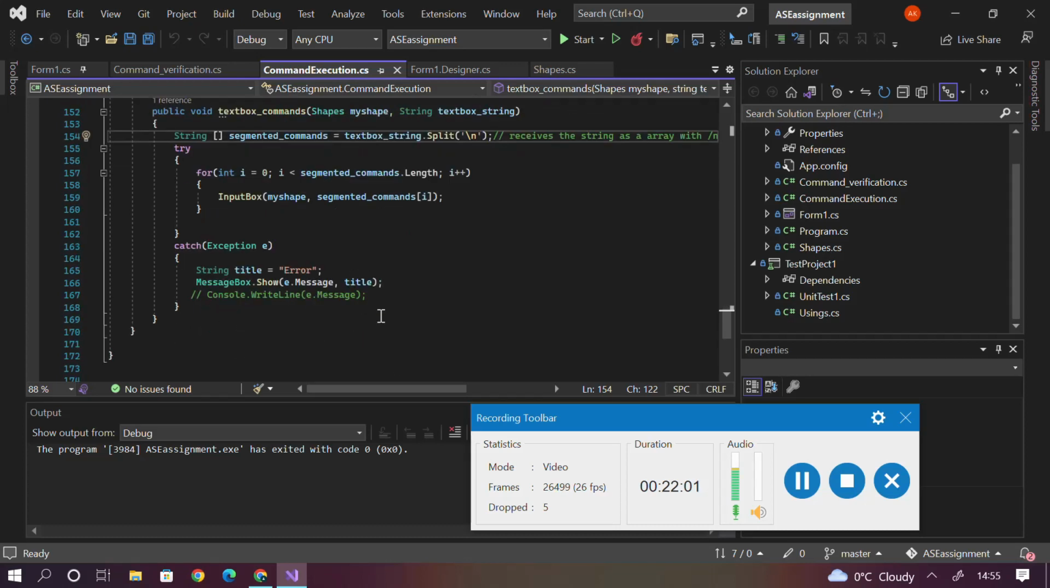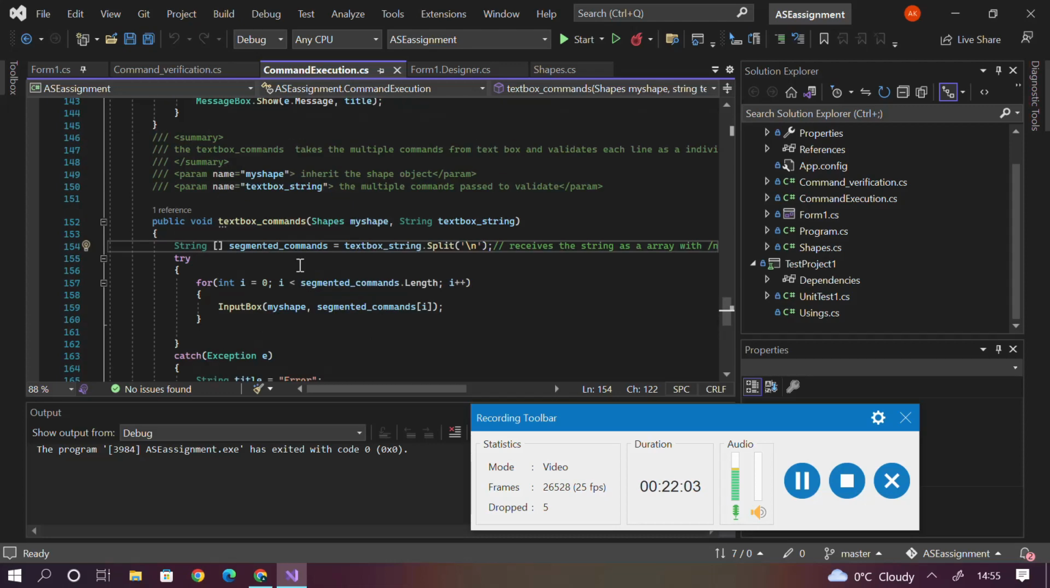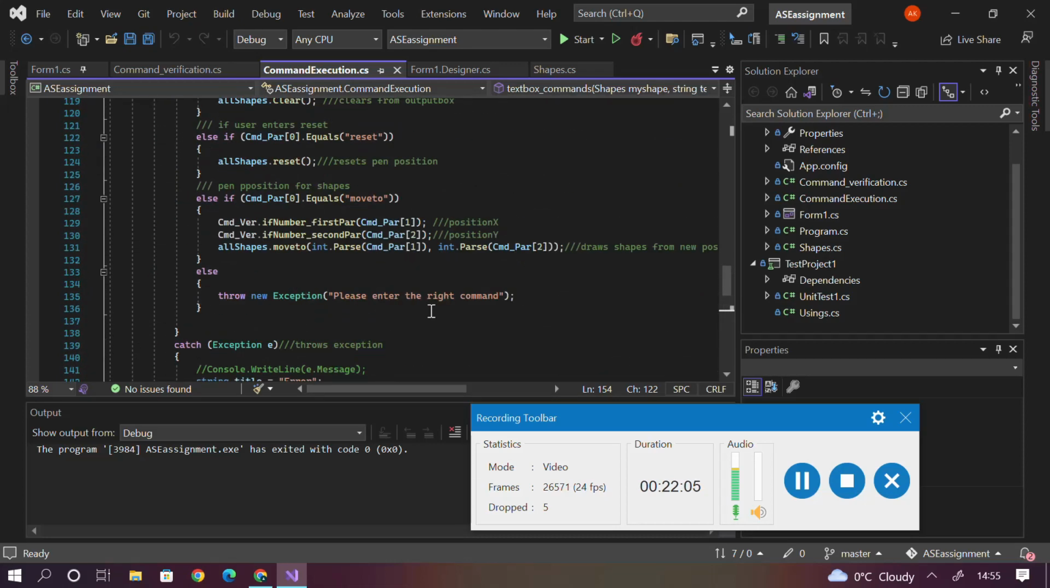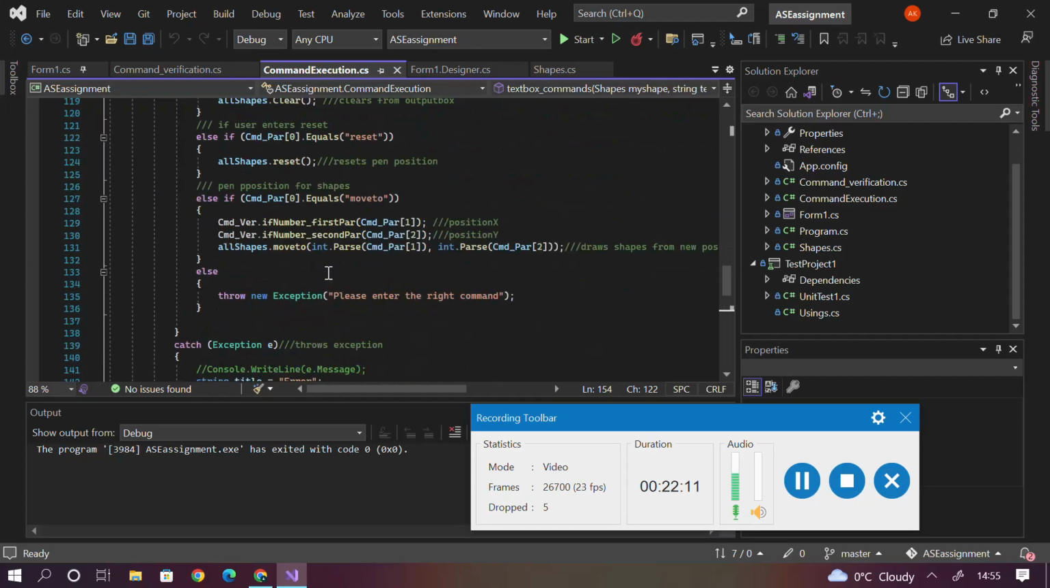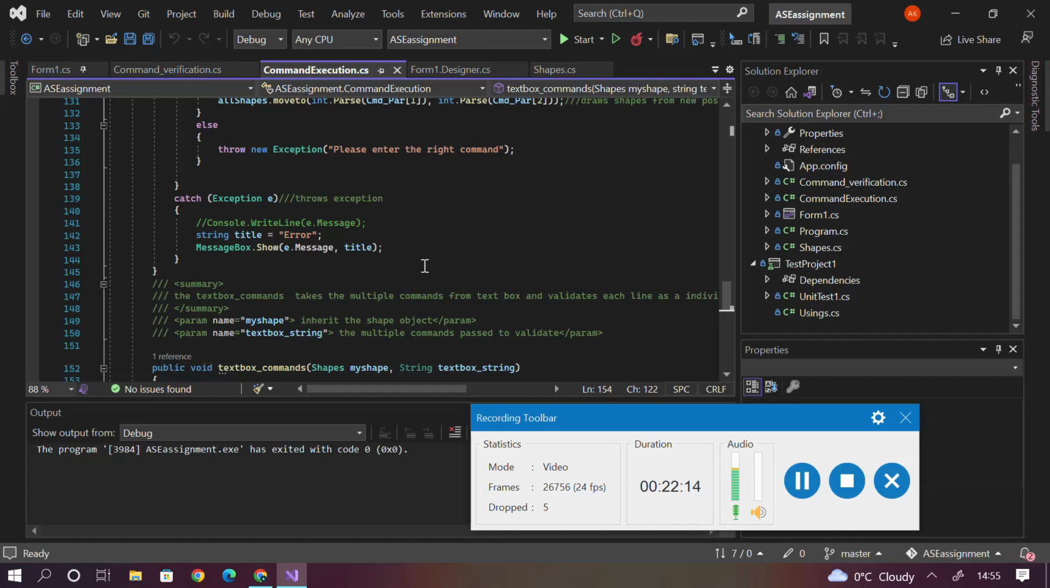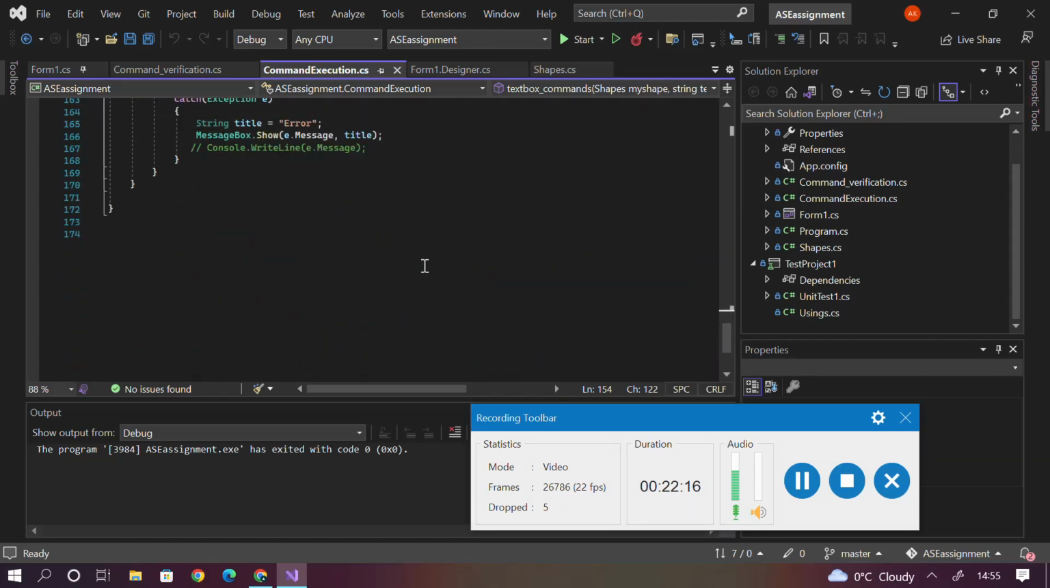This is the message box where it shows the error, and then whatever message has been written down here, such as please enter the right command. I think I've shown you the message earlier, what it should provide to the user.